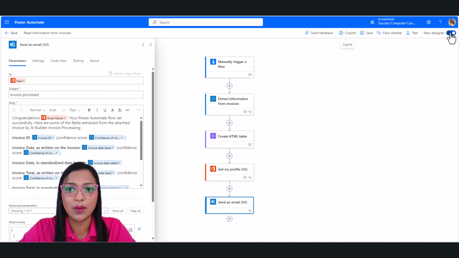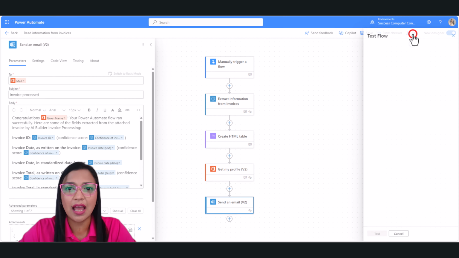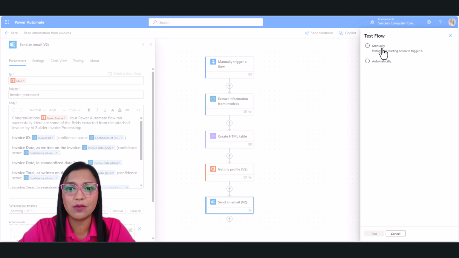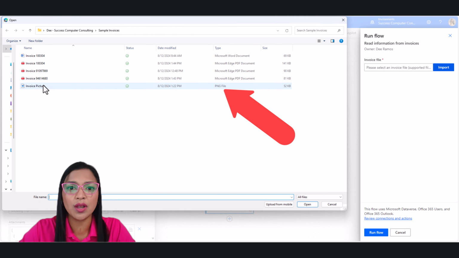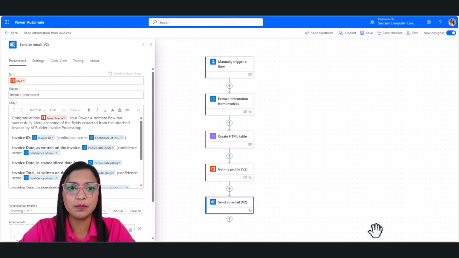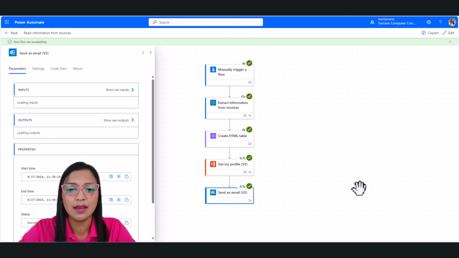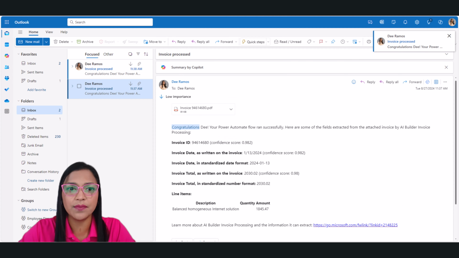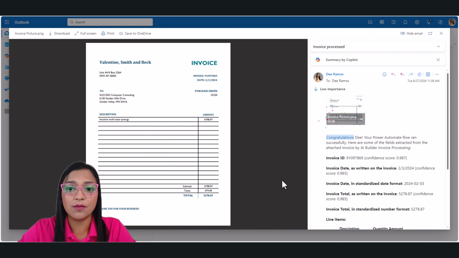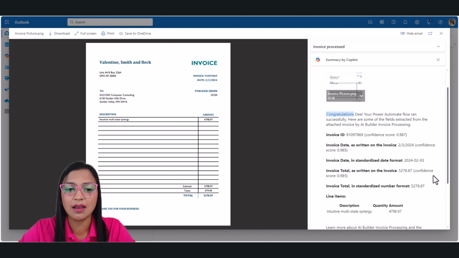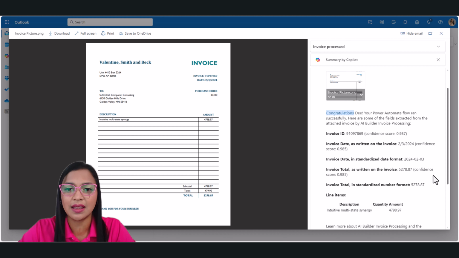If I go back to that flow and click Edit, and then test again, I'm going to test with a different type of invoice format. So I'm going to click Manual again, and this time, instead of importing a PDF, I'm going to import a PNG file. And when I click Run Flow, you can see the flow has started again, and all of the steps have ran successfully. If I go back to my Outlook, here's the recent email, and there you can see the invoice is attached. It's not a PDF. This is a different format, but it still was able to read the content of the invoice and put that in the email for me.